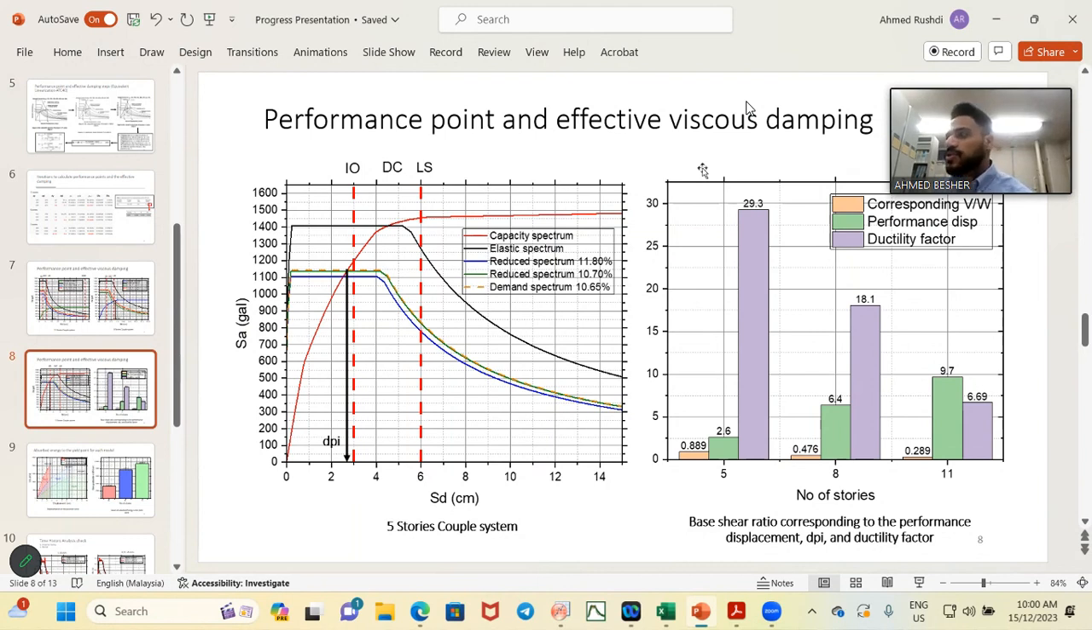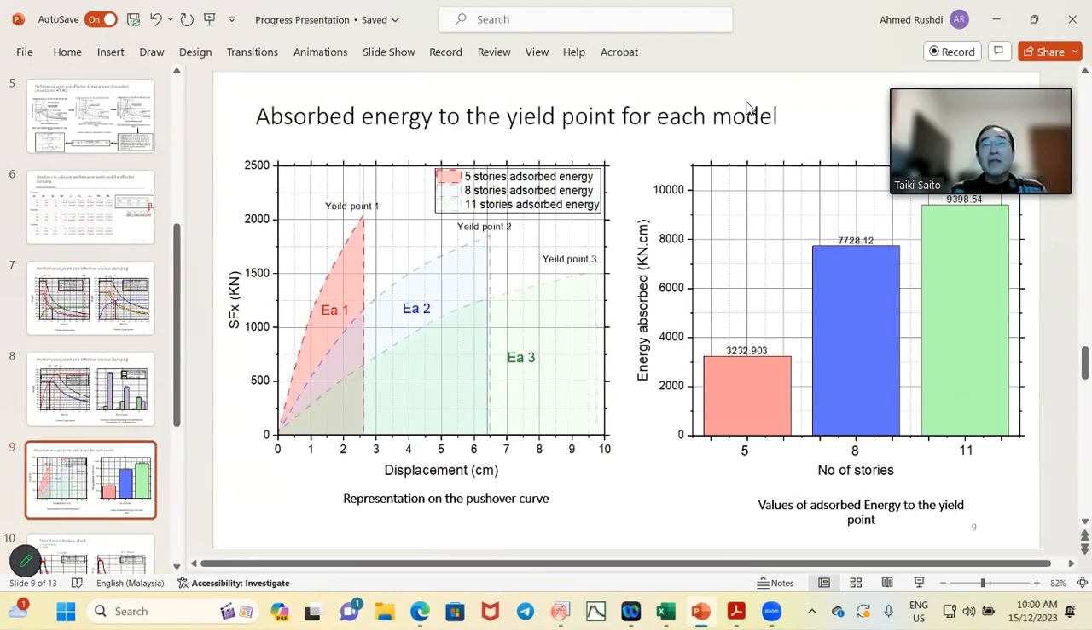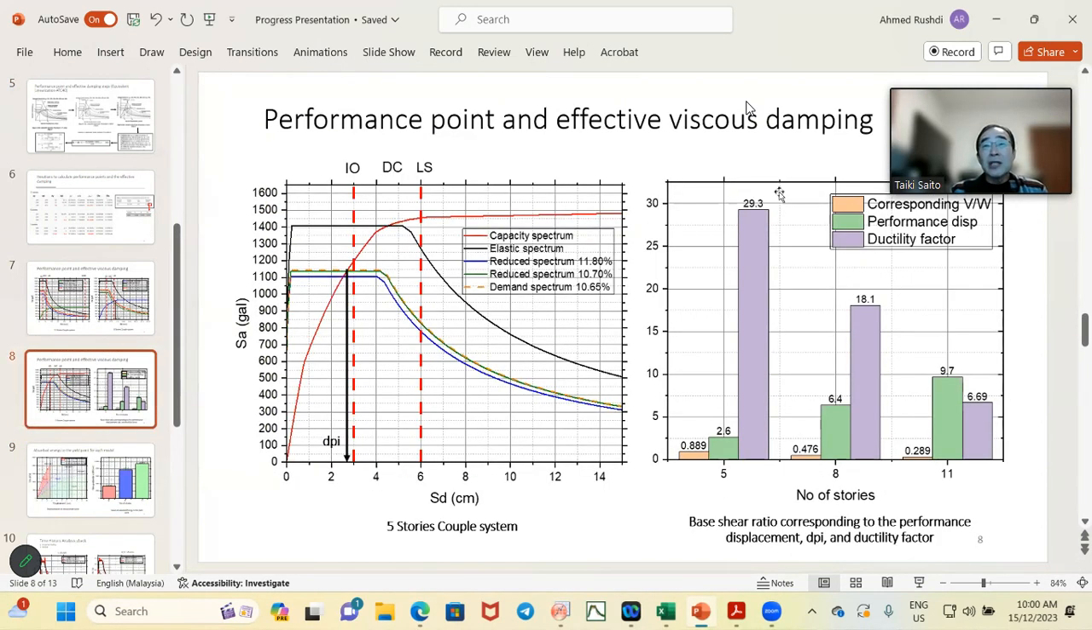Actually, I will do the same process again, but after adding the dampers to the walls. First, we need to check if the walls exceed the yield point or not, but using many other methods, because I just want to check this method again, the ATC40 capacity spectrum method. Why is the ductility factor so large? 29 is very large. Yes, 29 is so large.